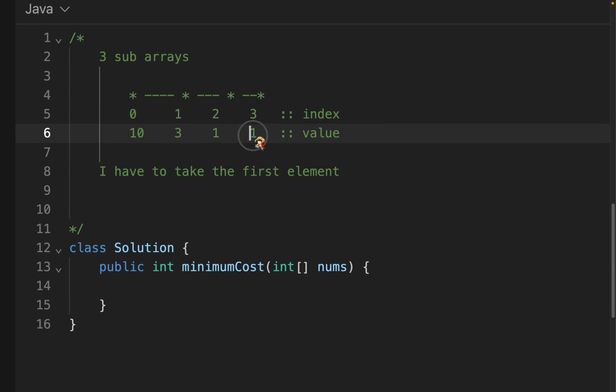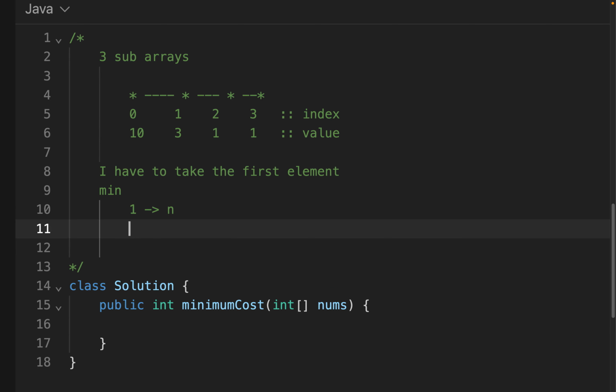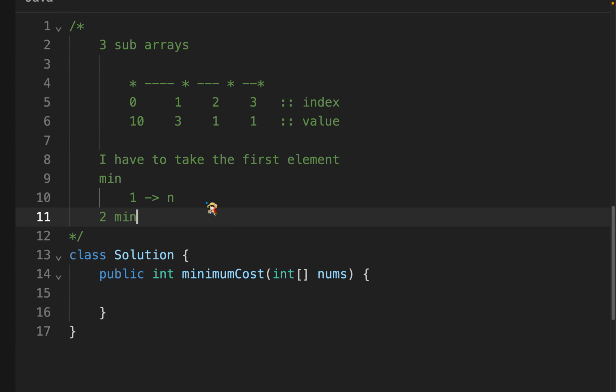Anyways, so what should I do? I want the minimum, right? I know I need to find the minimum from 1 to n, and not once, but I have to find 2 minimums. Now the problem is very, very simple. I need to only find 2 minimums from 1 to n, and I have already taken the first element, and I have to sum it up and give it. That's it. That is the whole gist of the problem.